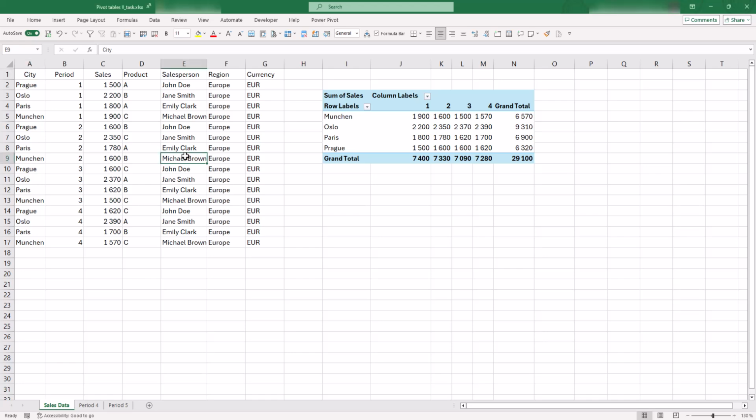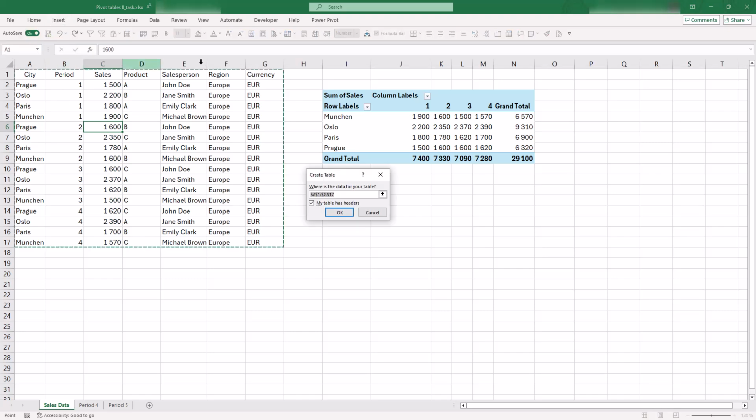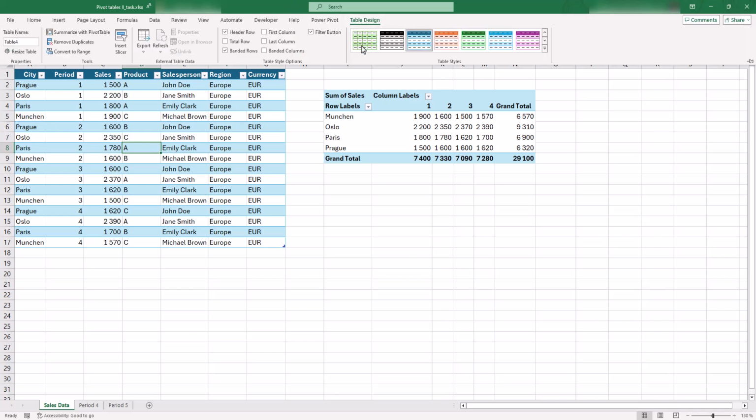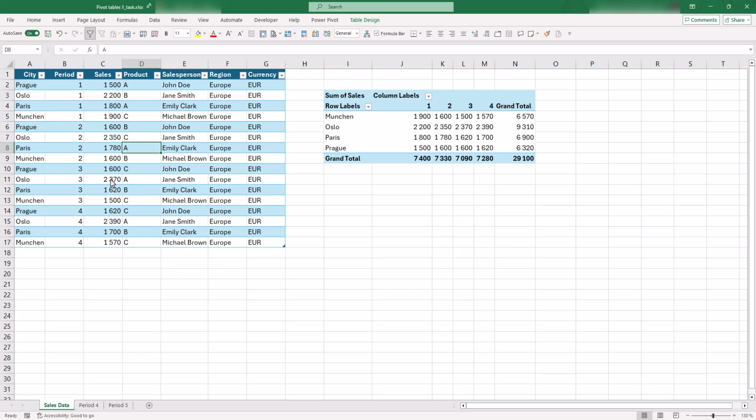When you click anywhere in your data, click Insert, Table, third option from that tab, and you can see that automatically the range is selected and also automatically "My table has headers" is checked. So I click OK. You can see we have a different format for this data. You can also choose some different formats and different options for tables here in the Table Design tab, but maybe this is the topic for another video.